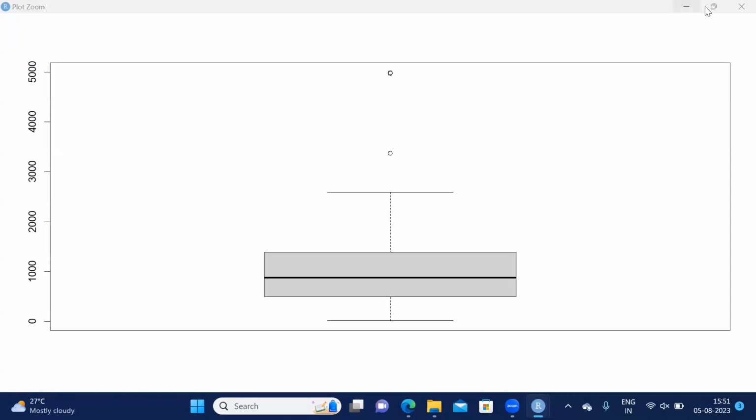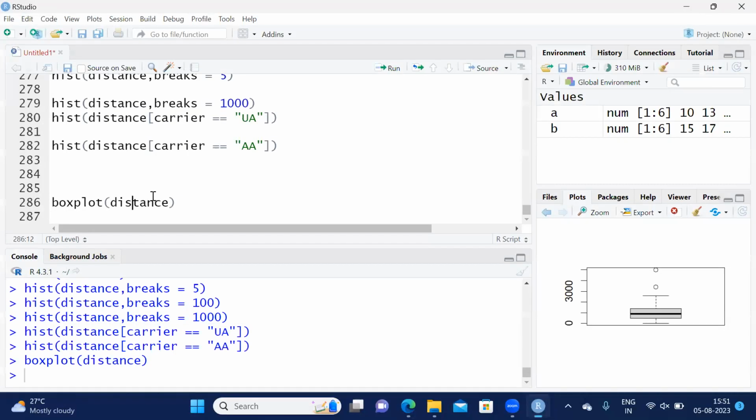Remember, plotting this box plot is very easy. Just use box plot and the variable name. Variable means column. Distance is one of the columns. Here you will come to know how the distance column is distributed. Are there any outlier values in the distance column? Yes, you can see there are certain outlier values present. How to handle outlier values, we have seen. You can remove some data.